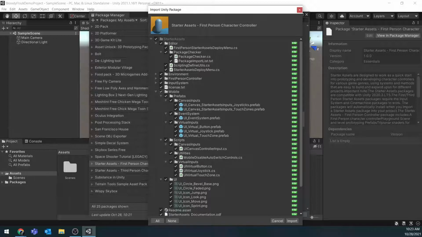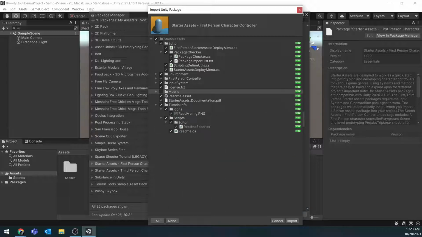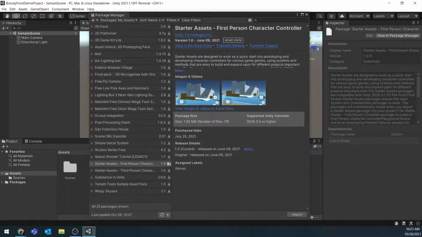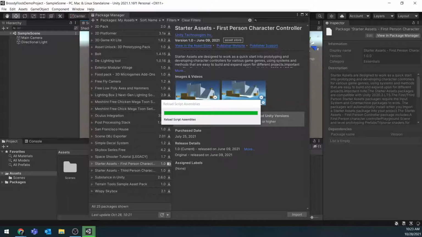We do not need any of this mobile stuff, so we can uncheck mobile. And let's see, I would keep the rest of that stuff just in case. That looks good. And then we can click import. It's going to take a few minutes depending on the quality of your computer, as it's going to import all that stuff and redo all your scripts.